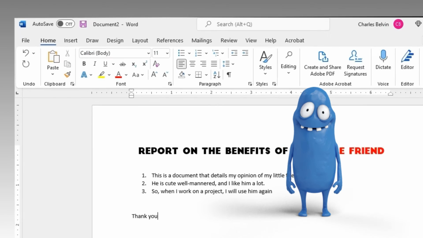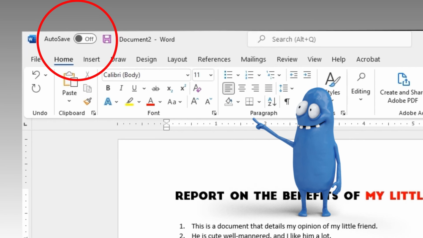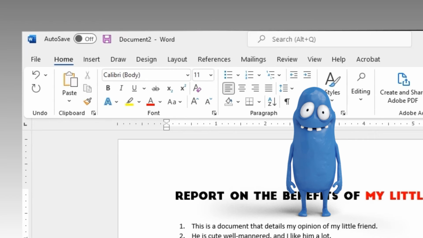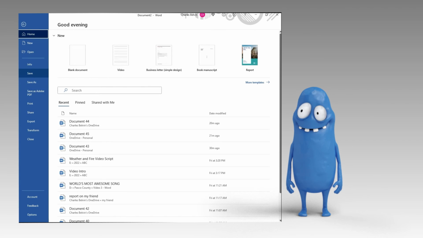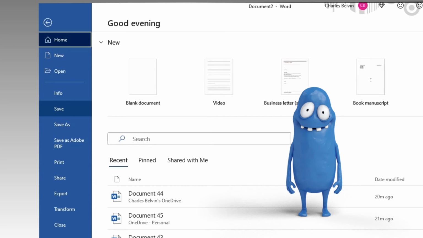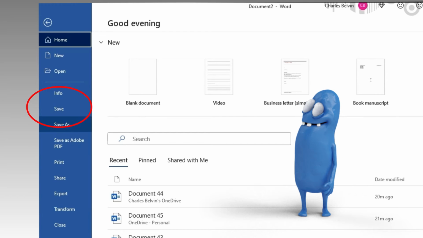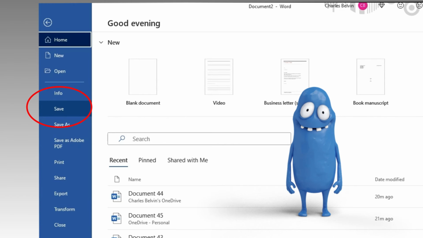Now, I notice at the top left-hand corner, the autosave is not on. So I probably ought to save my work before I go too much further. Okay, so I'm going to go to File, and it opens this page where I have some options for saving my work. Now, if I just click on Save, it will probably just save it as document 43 or 42 or 56, whatever. I want to give my document its own name, and I want to put it in a place where I can remember where it is.